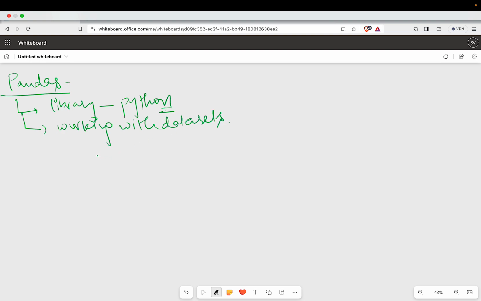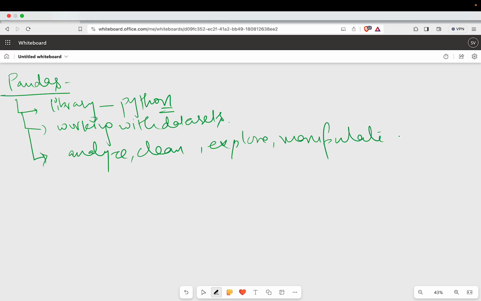Now what is its purpose basically? What are we going to do with Pandas? We are going to analyze, clean, explore, and manipulate data. Okay, so these are the functions that we are going to perform using Pandas.